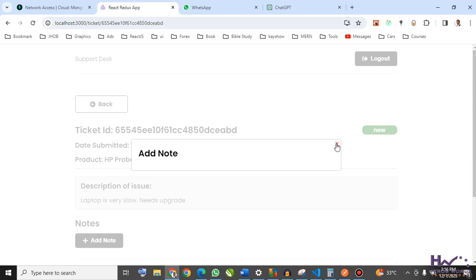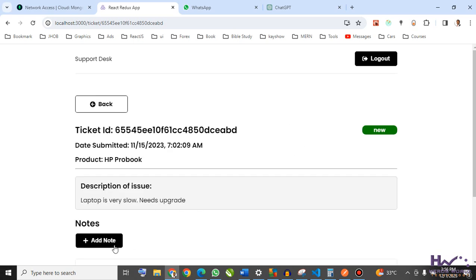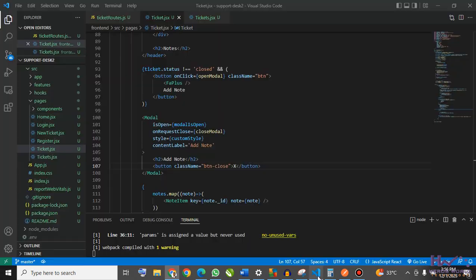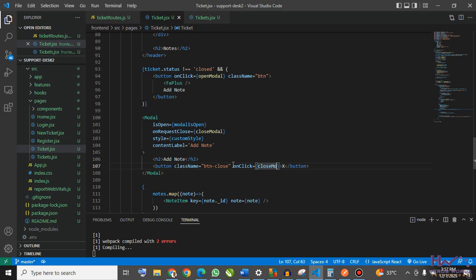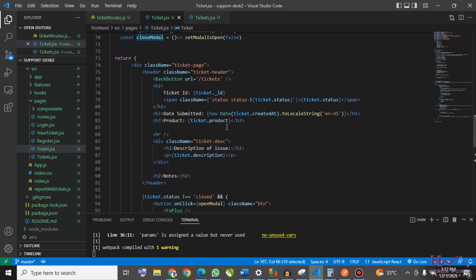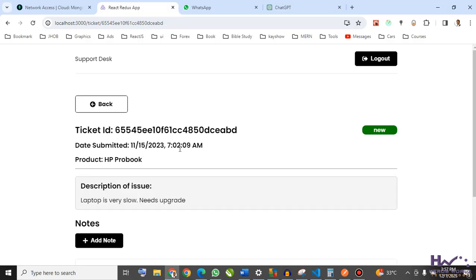Okay, so we need to add something like an event, so that when we click on this, it's going to call the function to close the modal for us. That's what we're going to do. So I'll go over here again, and right here I'm going to have an onClick. It's going to call closeModal, which we created here. So that should do the trick for us, closing the modal.